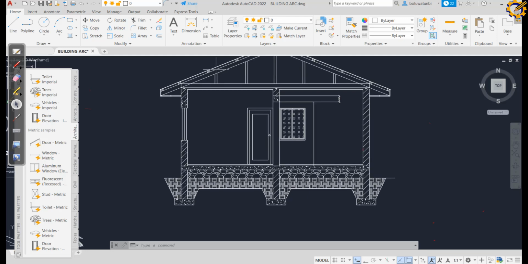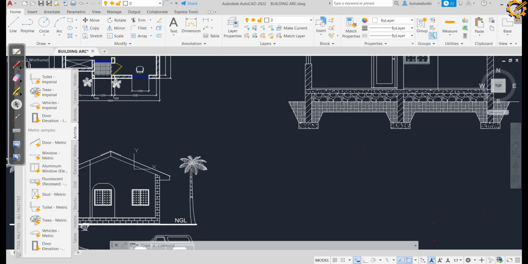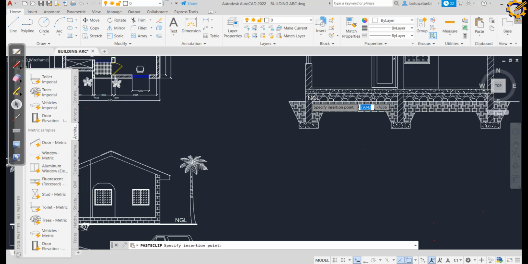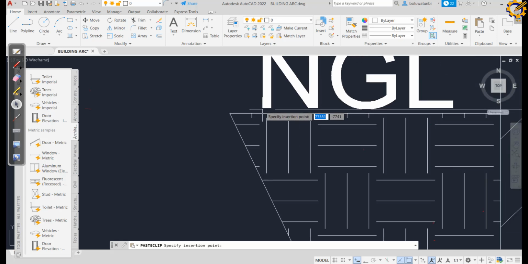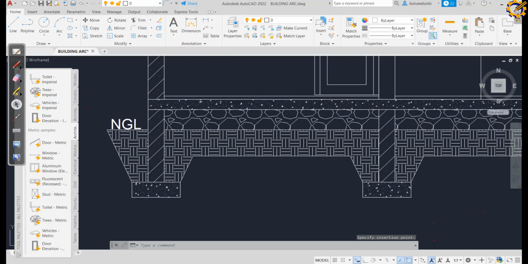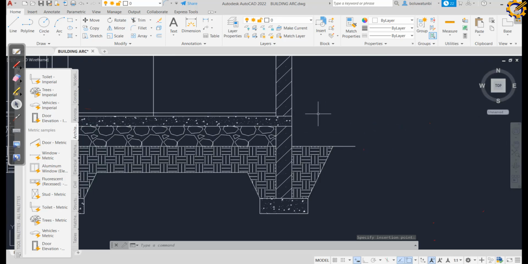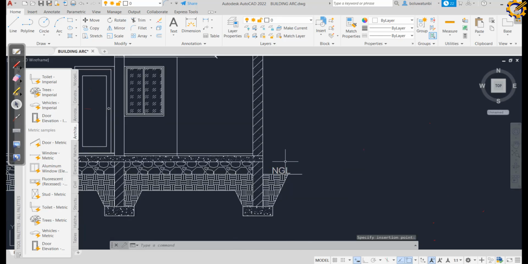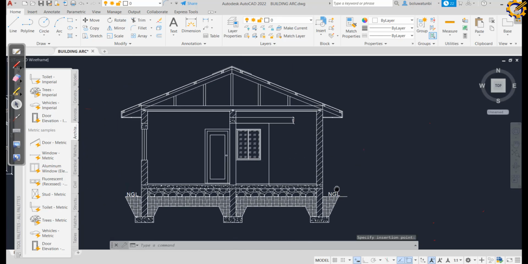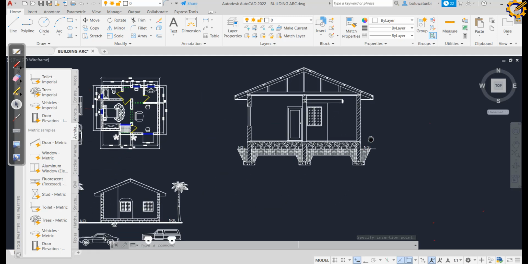So yeah, it is expected of me to write normal ground level on this area here. So Ctrl C, Ctrl V, normal ground level. Yeah, I should write it here. Normal ground level. Okay, and likewise here also. Okay, so that is all about building drawing using AutoCAD.